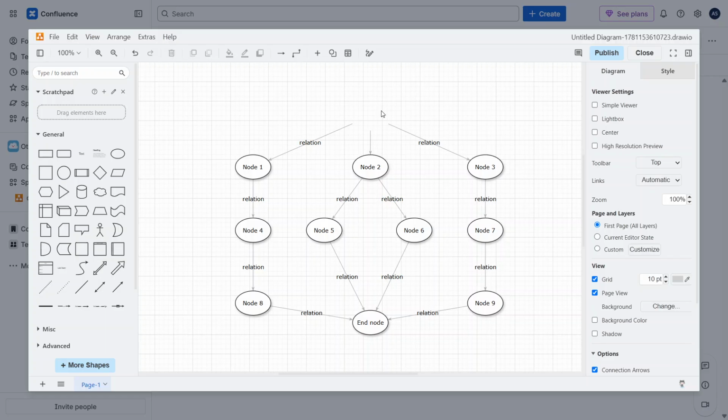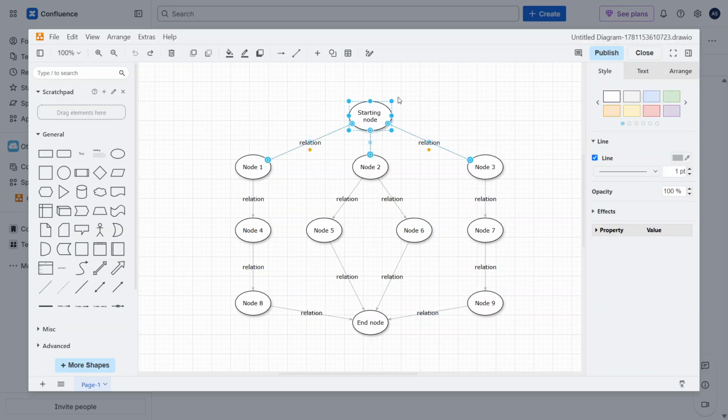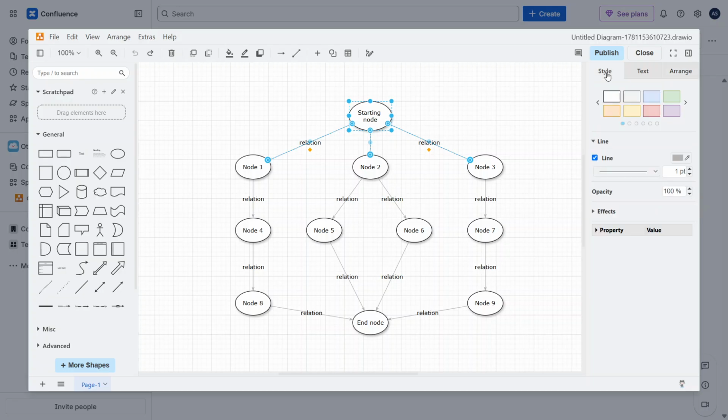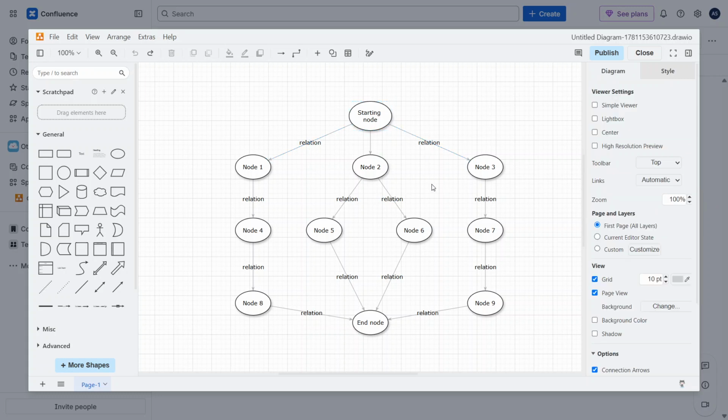When an object is selected, the formatting controls will appear on the right side of the editor. These are organized into tabs such as Style, Text, and Arrange. Use these options to fine-tune how your concept map looks, whether that means adjusting colors, changing text, or organizing elements more neatly. Taking a little extra time here can make your diagram much easier to read.